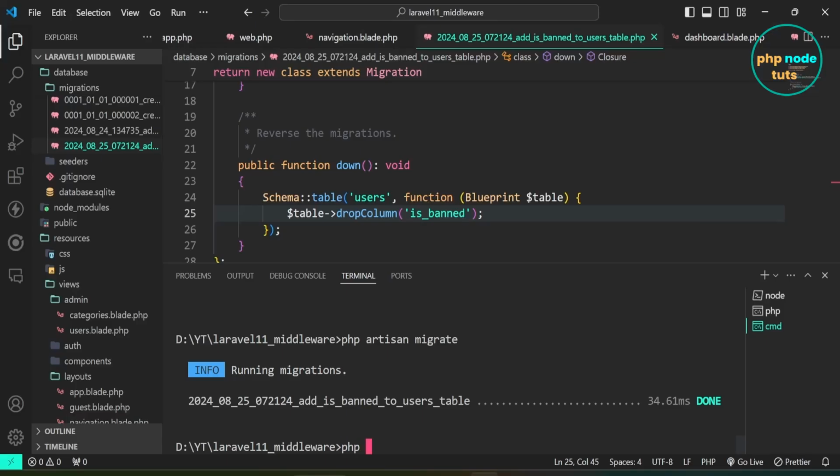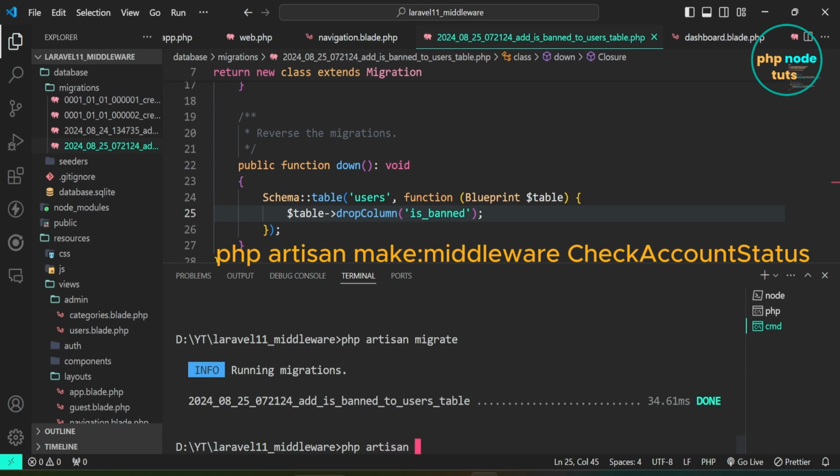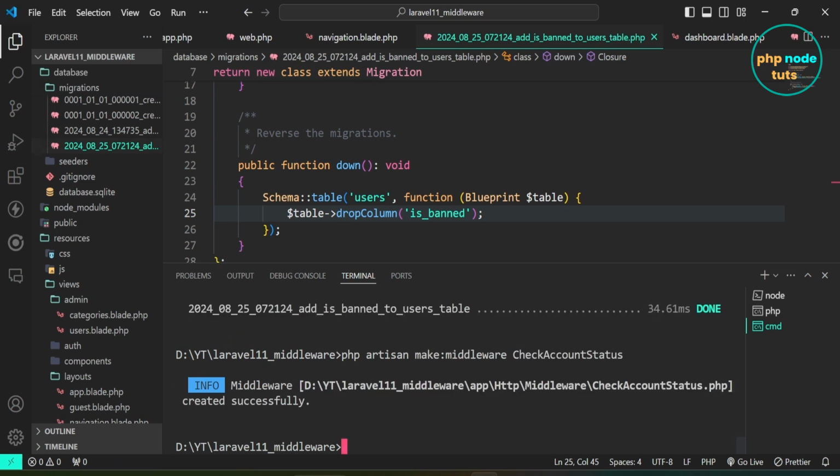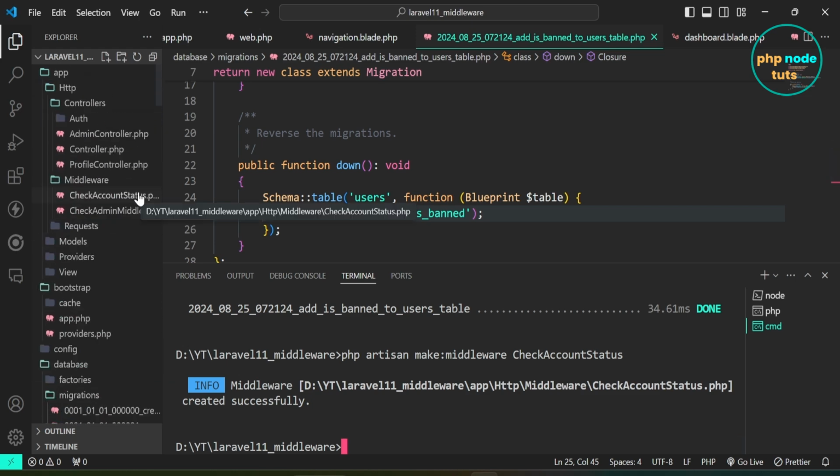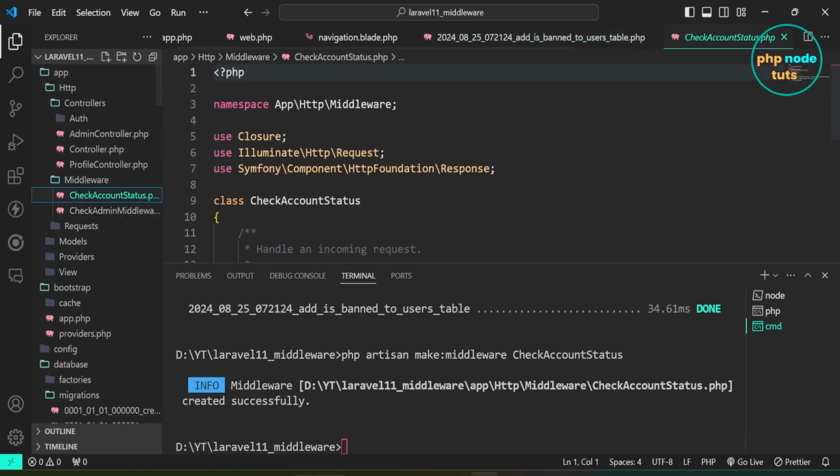In your terminal, type the command, php artisan make:middleware CheckAccountStatus and press enter. The CheckAccountStatus middleware is created inside app, Http, Middleware folder. Open CheckAccountStatus file.